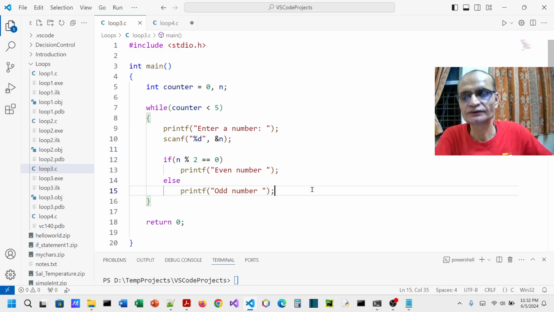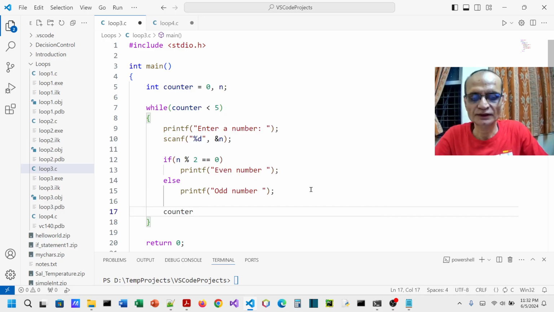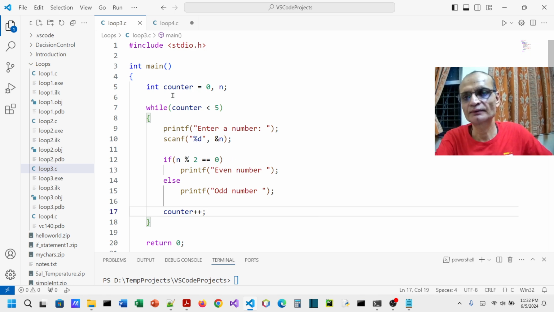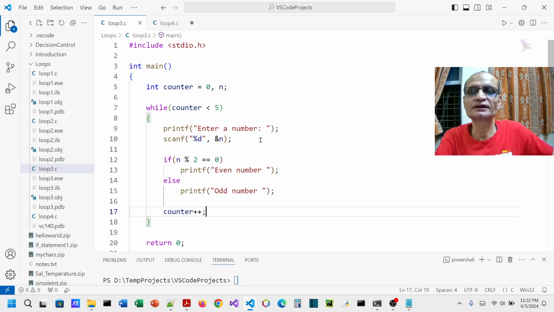Now another thing is I need to increment the counter. So how do I do it? I can say counter plus plus, or counter plus 1 also I can do. I will say counter plus plus, which is good enough for me right now. So while counter is less than 5, how will it work? Counter is 0, yes, less than 5, it will enter the loop, ask the user to enter the input, tell whether it is even or odd, and go back. That's the way you are doing this job multiple times. So let's see this working.